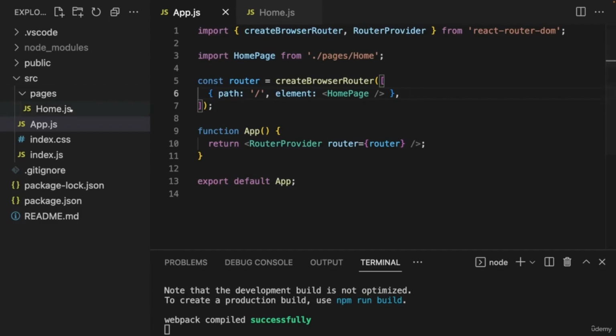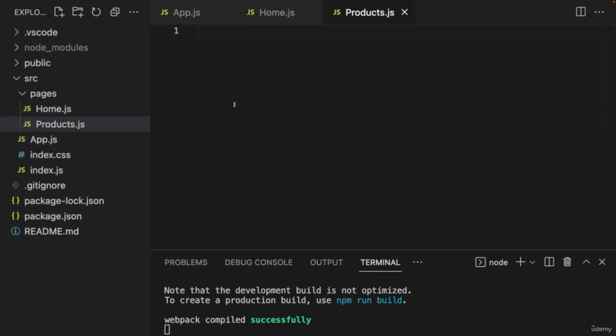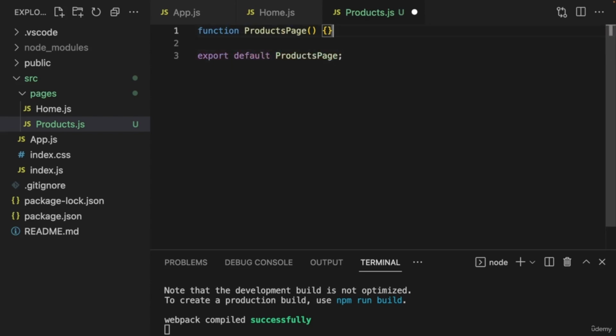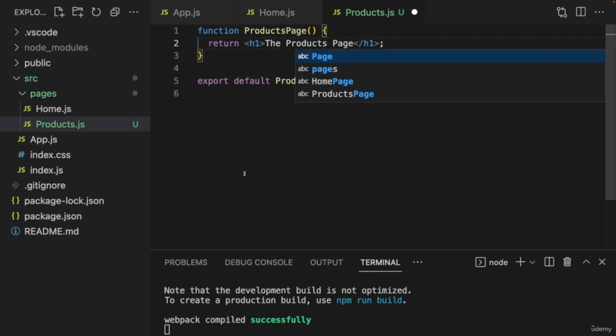So let's add more pages. And for that, I'm first of all going to add another component to the pages folder, and I'll name it products.js. The name, of course, is up to you though. Here I'll add a products page, but it will still just be a dummy page without any actual real content on it. Here I will then return an h1 element where I say the products page.